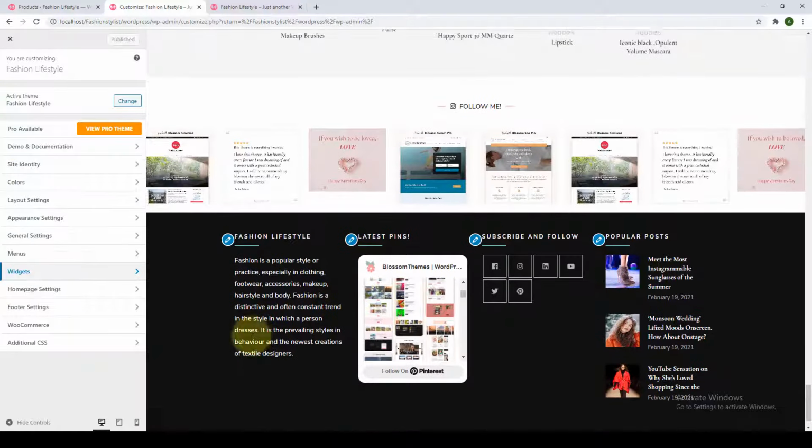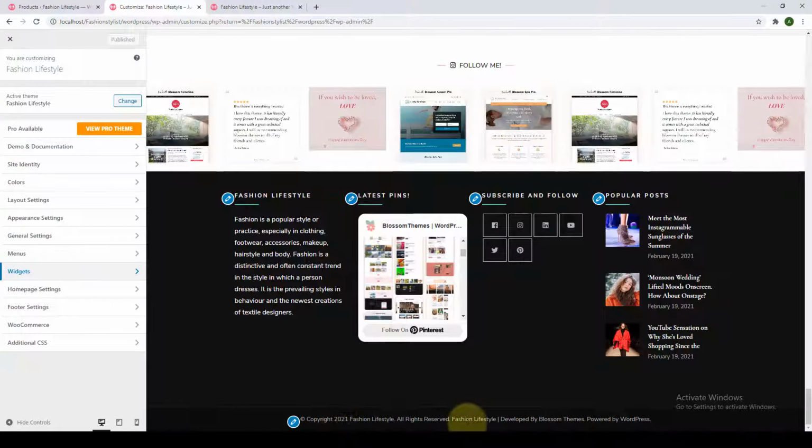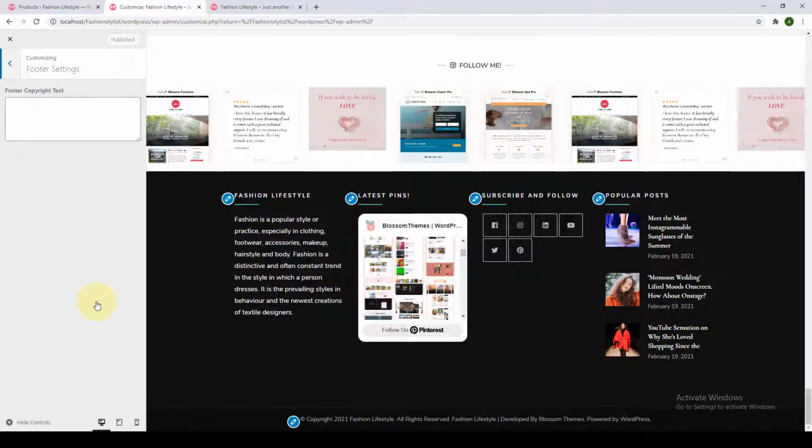Now let's go ahead and configure the footer settings. Click on it. So in the free theme, you can only edit out certain portion of the footer copyright text.